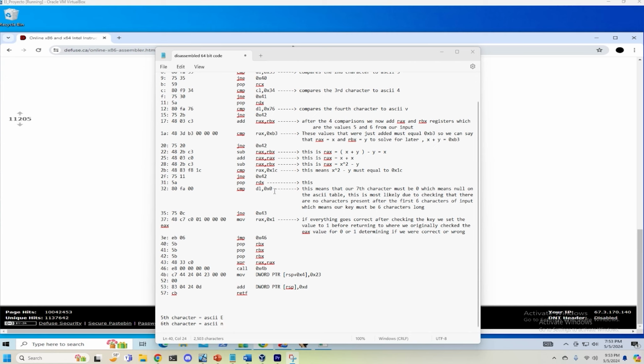And then we get to the last character, our seventh character of our key, which gets compared to hex 0, which means null on the ASCII table. This is most likely due to checking that there are no characters present after the first 6 characters of input, which means that our key is actually 6 characters long. Now, if everything goes correct, after checking the key, we set the value to 1 before returning to where we originally checked the EAX value for 0 or 1, which determines if we were correct or wrong.